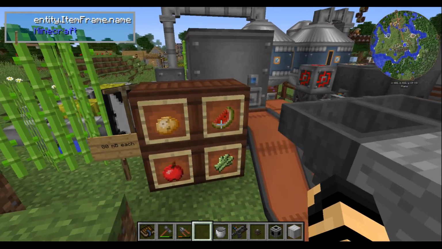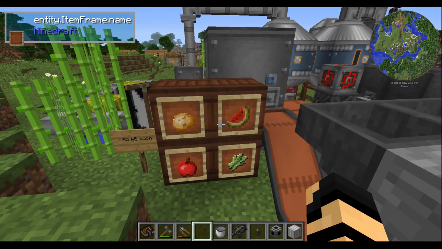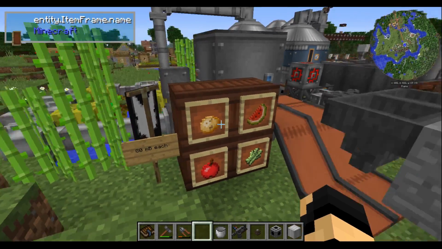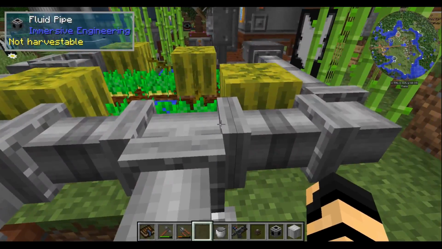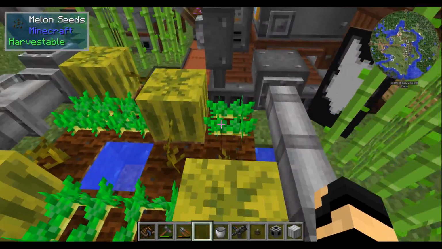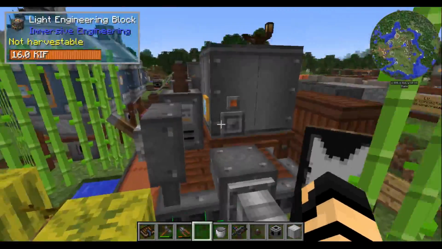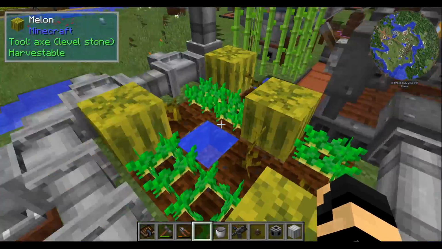But that's just a suggestion. All 4 of these items will make 80 millibuckets of ethanol, which is only one of the liquids that you will need in order to make diesel fuel. And of course, you can see I've just got my own little kind of farm set up here. Nothing really big or major.